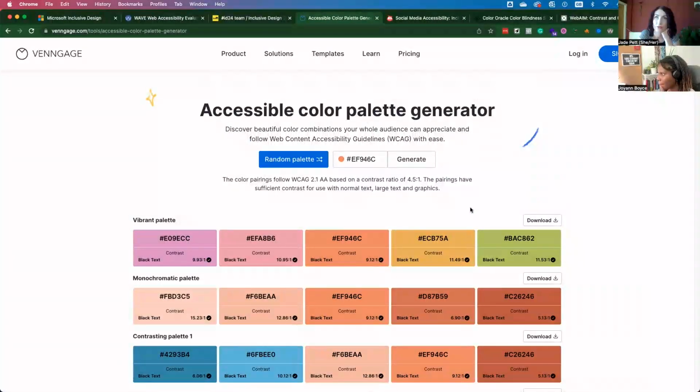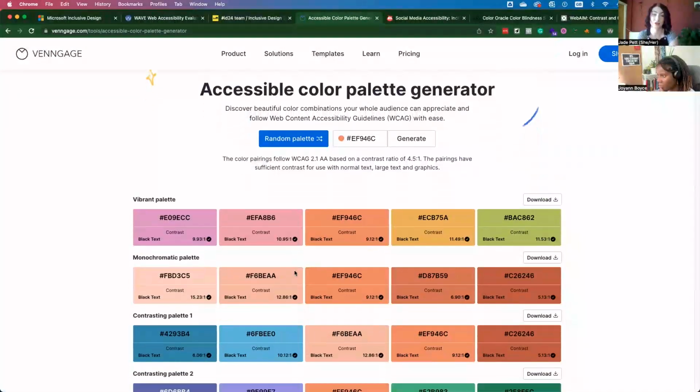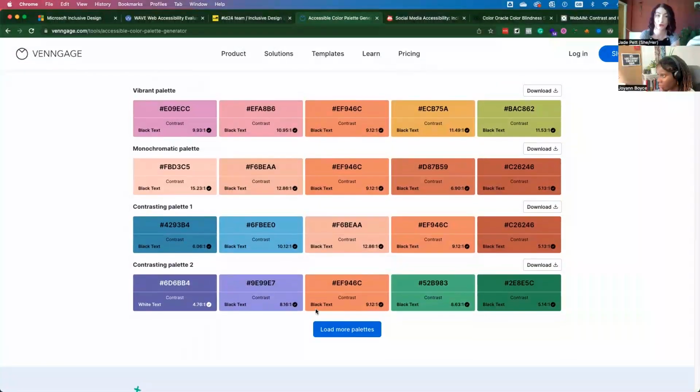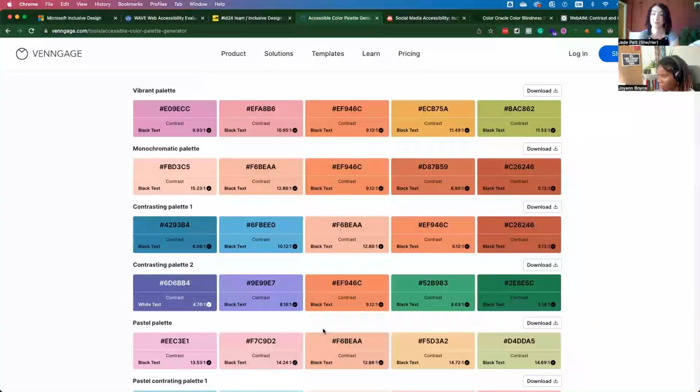No, I feel like that's always something I'll have to double check in a contrast checker or by myself. And it's nice because it gives you options as well. So you put in one color and there's four different palettes you could choose from. There's a vibrant palette, a monochromatic palette, and then two different contrasting palettes.